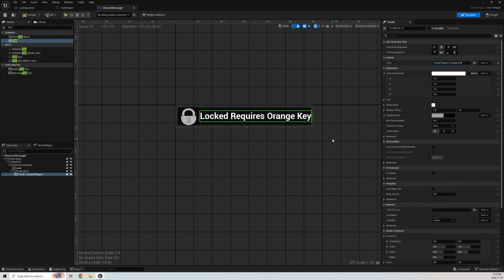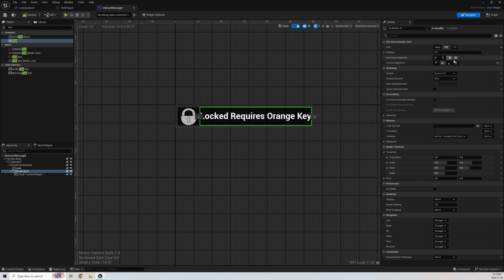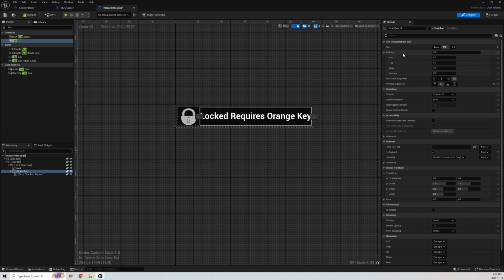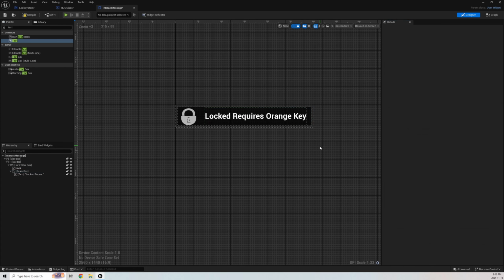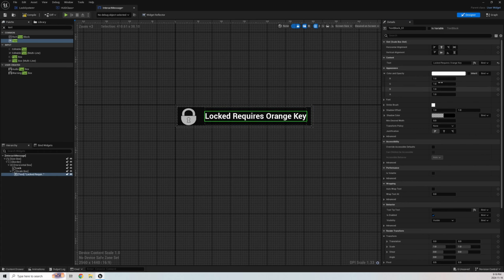Okay, so you can see that it's kind of like pushing the edge there, so we can probably put some padding in. Oh, sorry, yeah, it was here. The scale box for padding, let's put in like 10 and 10. Yeah, it looks pretty good. The other thing it's going to say is it's just going to say literally use orange key.